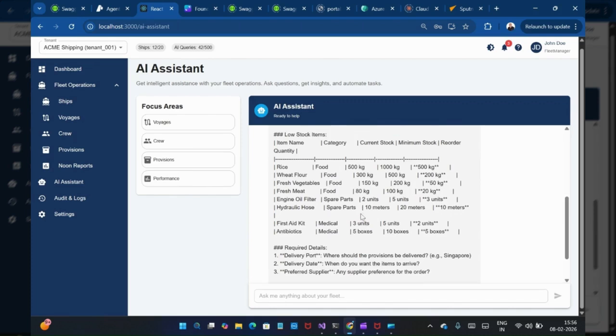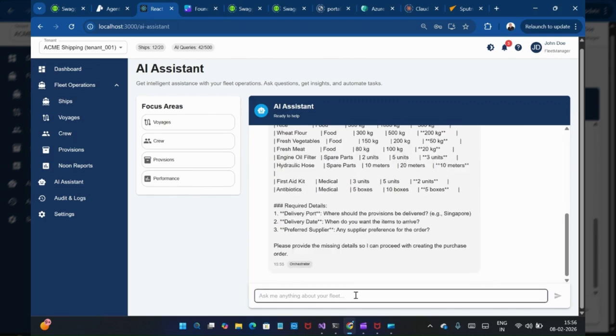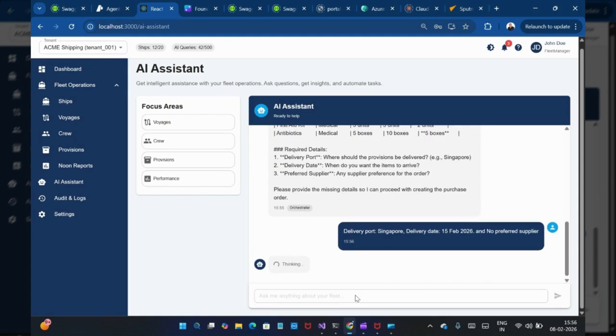Okay, these are the low stock items. In order to create a purchase order, it requires a delivery port. So let's give those details. I would say Singapore, delivery date, 15 Feb 2026, and then no preferred supplier. Let's see.